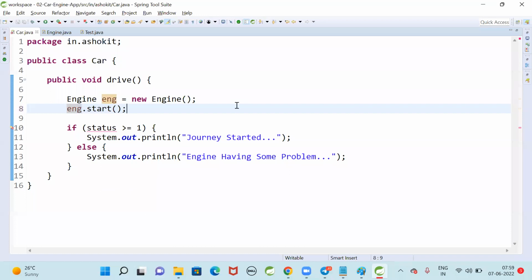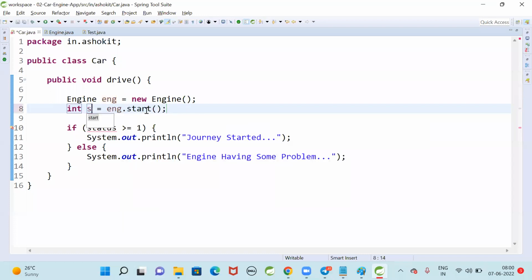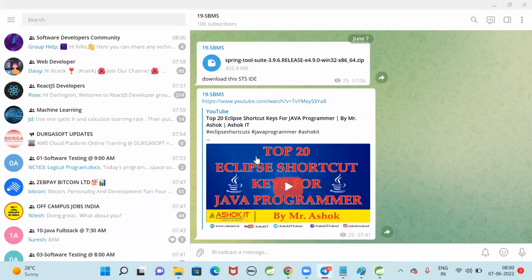See this once again. I'm at the start method. I'm calling this start method of Engine, which will give some return type. I want to store that return value into a variable. Whatever the method is returning, I want to store that. Ctrl+1 enter. I got it. Then I'm changing that variable name to status. That's it. So those shortcuts I have also explained in this video, guys. Once you go through this video, you will understand all such kinds of shortcuts.